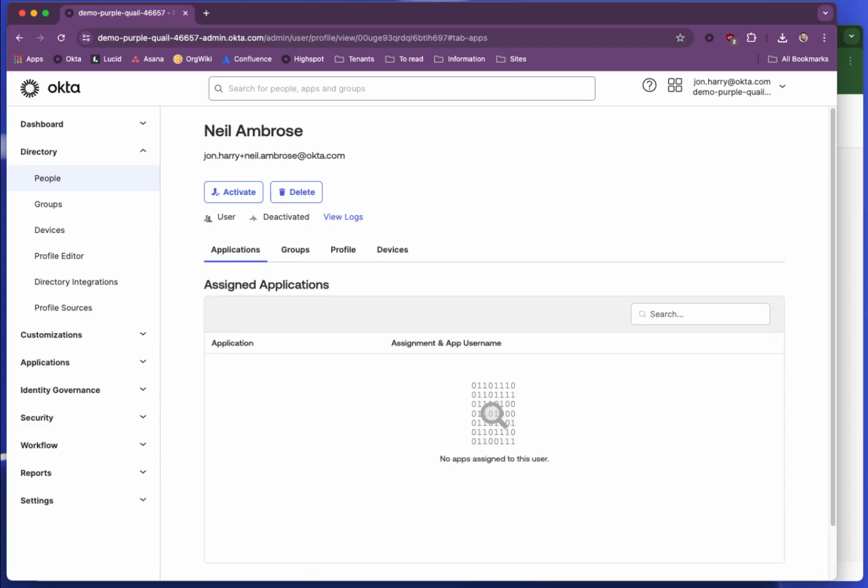In the Okta UI, we can see that Neil's account is in the deactivated state. We can also see that all of the application access has been removed. Okta will deactivate the accounts on these applications so they're no longer usable and the licenses are released.